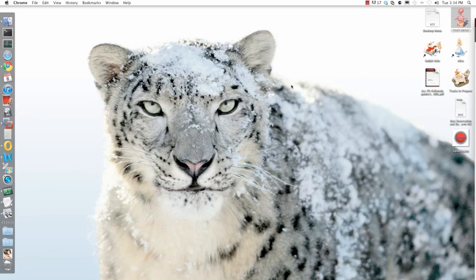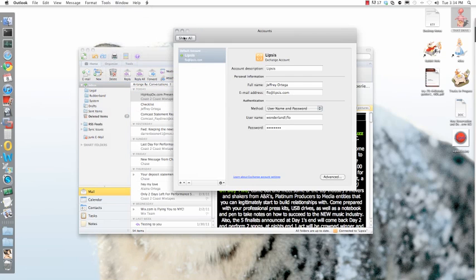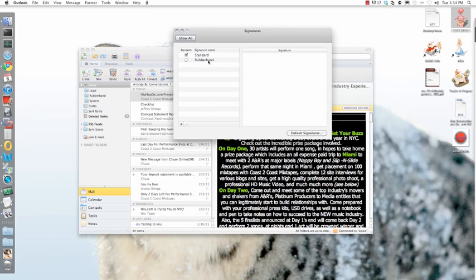It's fairly simple. So what we'll do is go ahead and open up Outlook. Here's my Outlook. You're going to go to Tools, then down to Accounts, Show All. You're going to hit Signatures. Now, of course, these show the signatures that I already have. You hit Add, and we'll just do New.